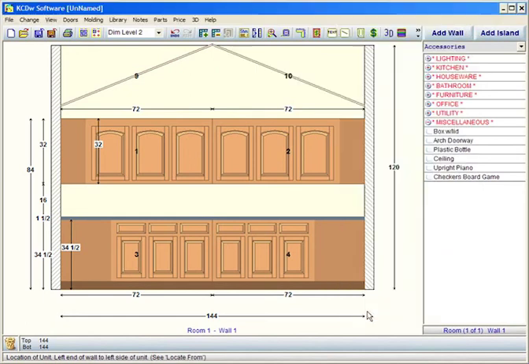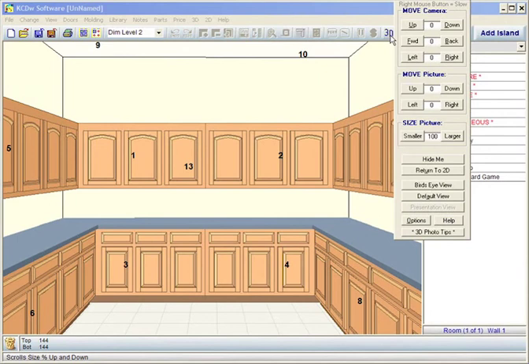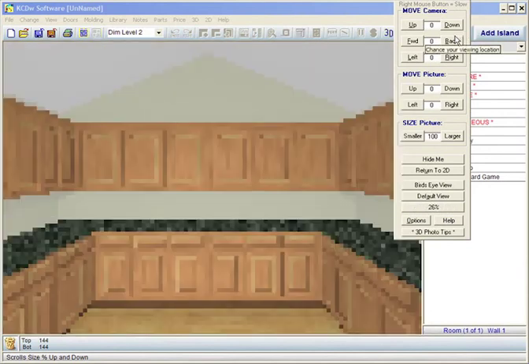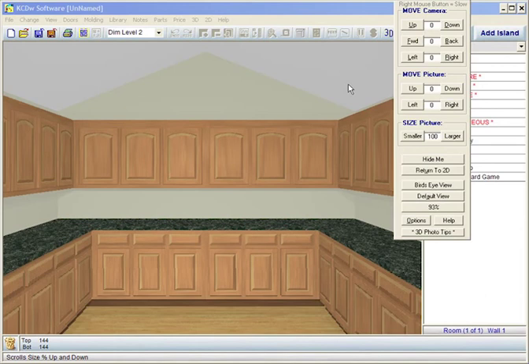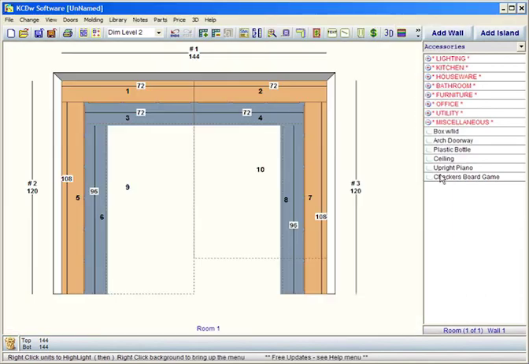Now we could have come down to the ceiling, to the cabinet height here, made it whatever we want. But now if we back up here, you'll see that we've got this nice little peak. So that's how you create ceilings in KCDW, and it's really pretty simple. You just have to know you need to go to the Accessories section under Miscellaneous, and there you'll find Ceiling.